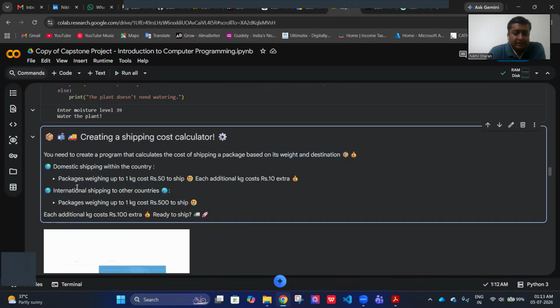Now, in domestic, the fixed price up to 1 kg is 50 rupees, and every additional kg costs rupees 10 extra. So, for example, if there is 3 kg, the first kg will cost 50, and the next 2 kgs will cost 20 rupees extra. So, 50 plus 20, that will be 70 for domestic.